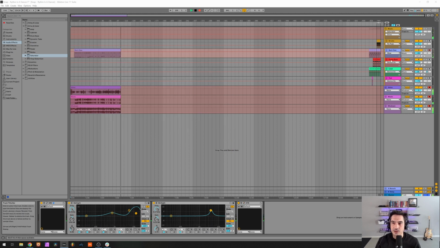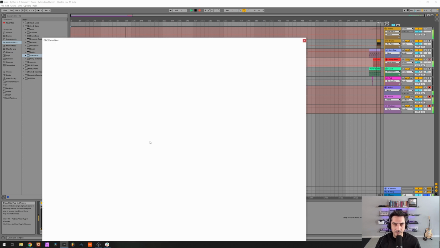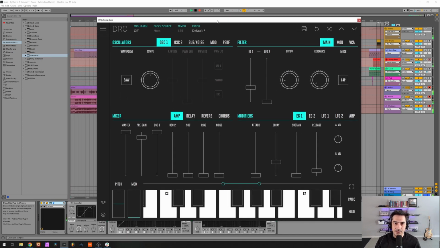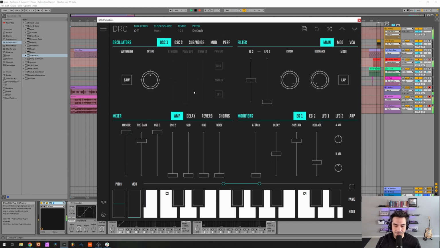Okay, so let's go to the second sound, which is this pump bass. I'm going to turn off this equalizer, and this equalizer, and this saturator. And the sound is quite different, as you can see. I'll talk about that in a second. But for now, let's bring back the default patch. And the first thing we're going to do is raise the pre-gain to 877.